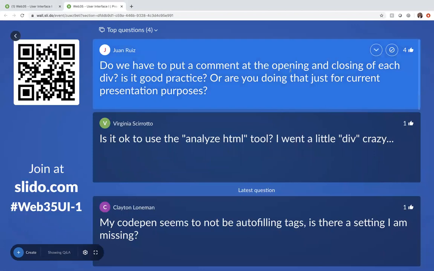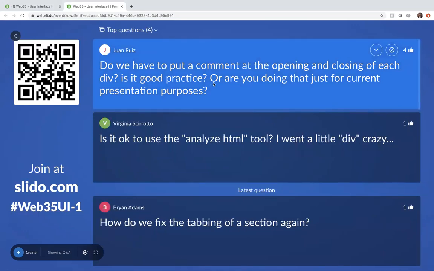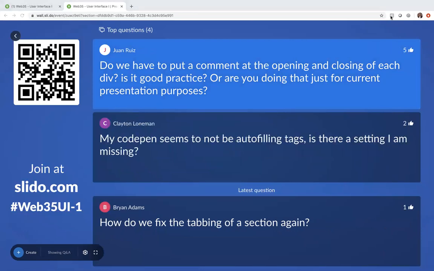Do we have to put a comment at the opening and closing of each div? Is it good practice, or are you just doing that for current presentation purposes? So comments, totally up to you whether or not you want to use them. I would suggest using them as little notes to yourself when you are learning how to code. You're going to go back and look at these guided projects 6 months from now, and if you have no comments inside of them, you're going to have trouble understanding what they mean or what you were doing. So they're a great way to leave little notes to yourself.